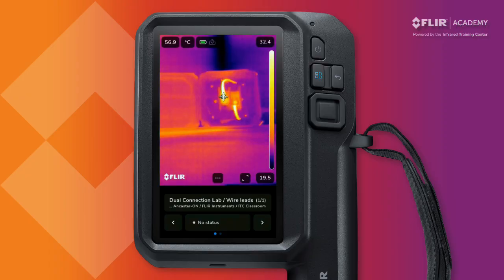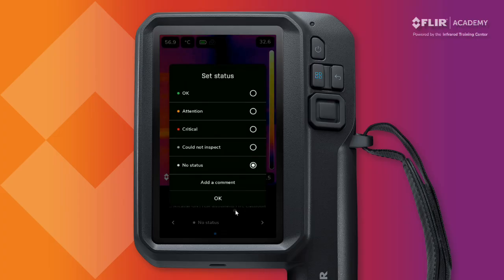In this example, we see what appears to be a hot electrical connection on the target. We will mark this status as needing attention, saving the thermal image.